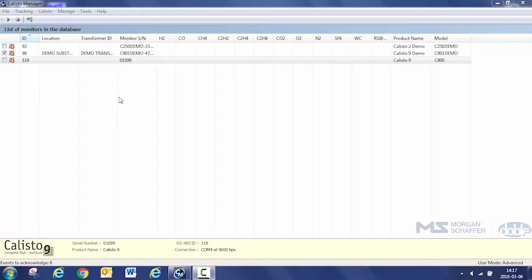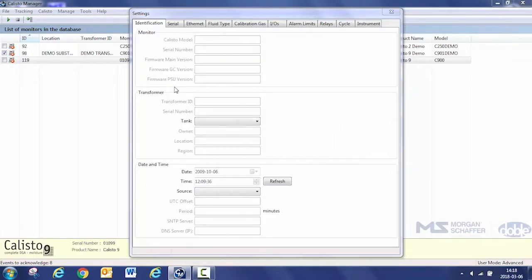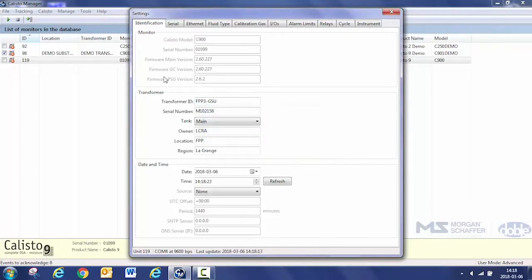To configure the settings on the monitor, highlight the monitor in the list, then, under the Calisto menu, select Settings. Note that after entering new data in a particular field, the Enter key must be pressed in order to save that particular setting.